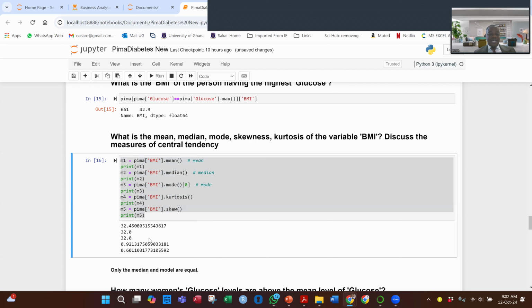So it tells you clearly that there's a bit of normality. And by the way, normal distribution is when the mean is equal to the mode is equal to the median. That is pure normally distributed symmetric data. The skewness and the kurtosis are also shown as 0.92 and 0.61. So the question was, discuss the measures of central tendency. Well, you can discuss that they are almost all the same. The median and the mean are exactly the same, a clear indication of normality and symmetry in the data set.